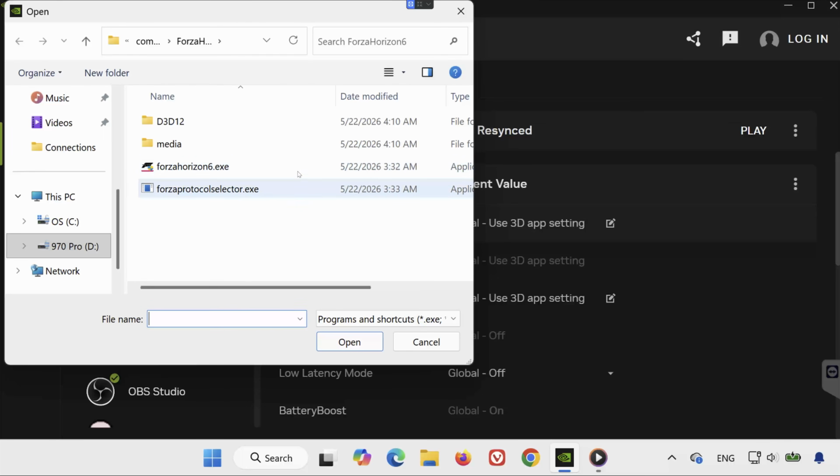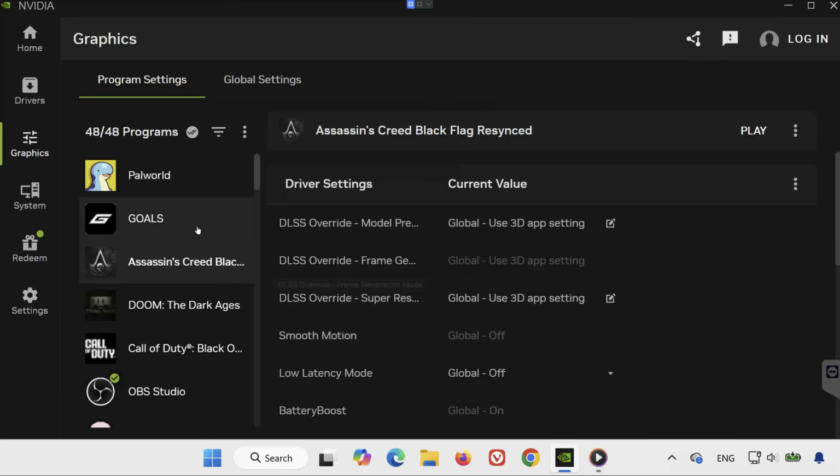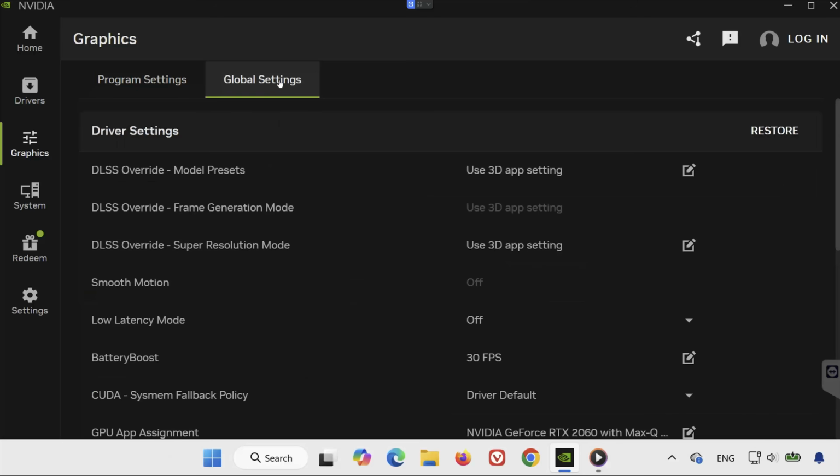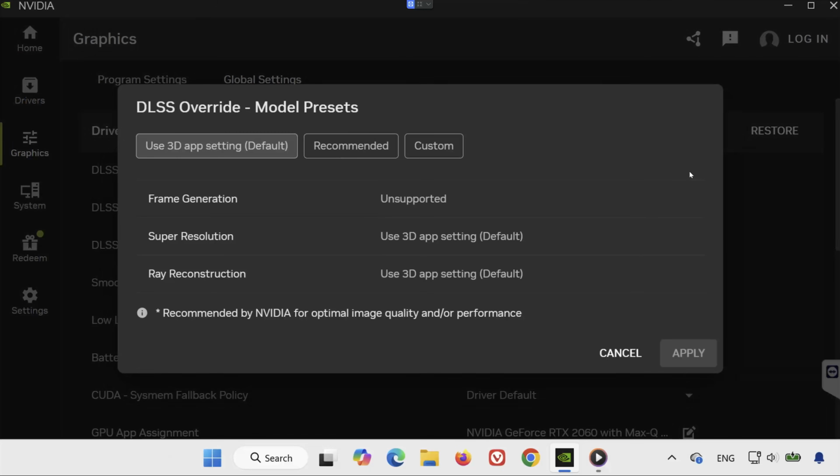Browse to the game's installation folder. Select Assassin's Creed Black Flag Resynced.exe, then click Open. Once the game has been added, make sure it's selected. Now open Global Settings. Locate DLSS Override Model Preset. Click the pencil icon next to it. Change the setting to use 3D App Settings, then click Apply.